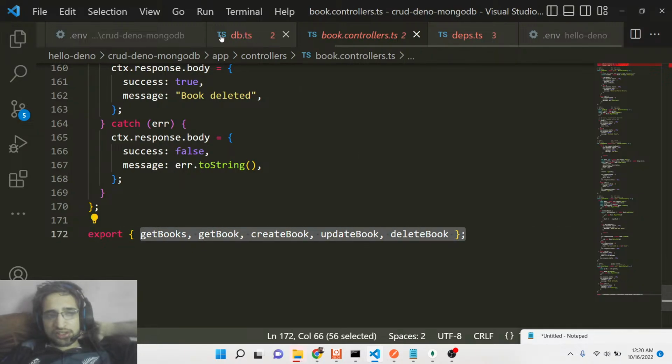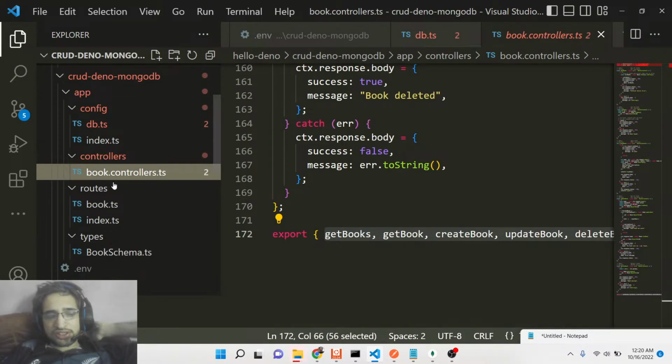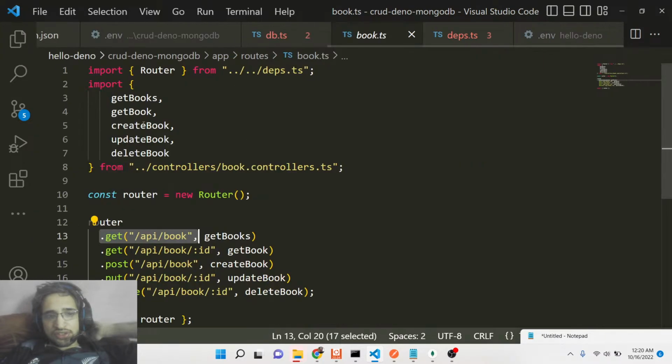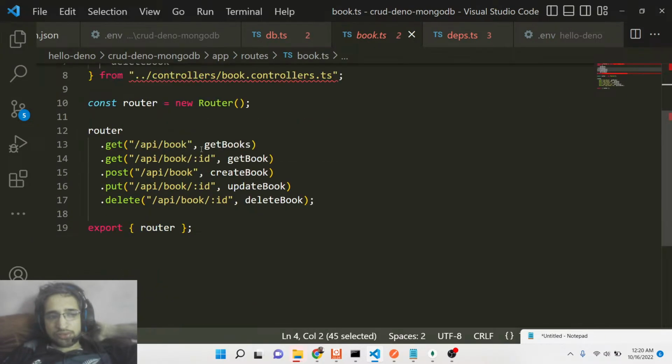We are exporting it and then we are including it inside our routes. We are just mapping these controller methods to the actual routes. So whenever you make a GET request, we are calling this method. To fetch specific information about a specific book, we are calling this method. To create a book, we are calling this one. To update a book, we are calling this one. And to delete a book, we are calling this one.